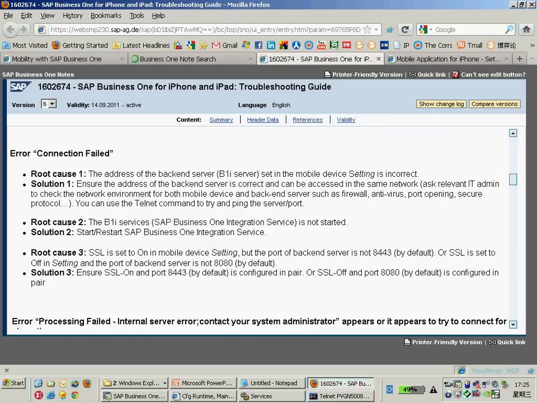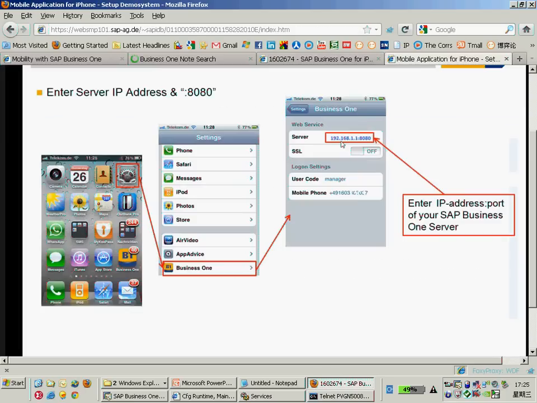The first thing is you need to be sure the B1IC backend server has been set up with the right address in your mobile device. If you have a look here, this is the configuration for the iPhone application. In order to connect to your backend Business One, you need to enter the right B1i server and port, and whether you enable the SSL connection or not. So first of all, how can you find out the right B1i server?